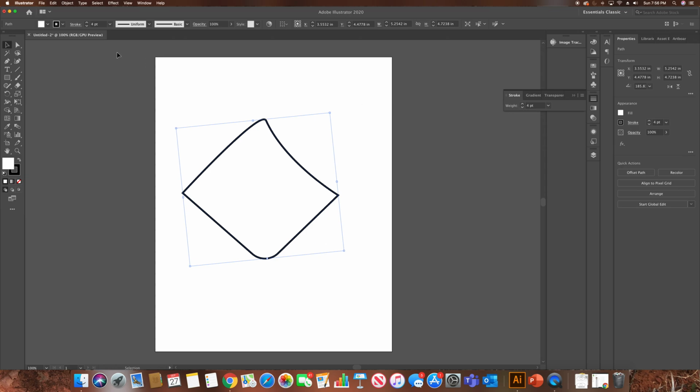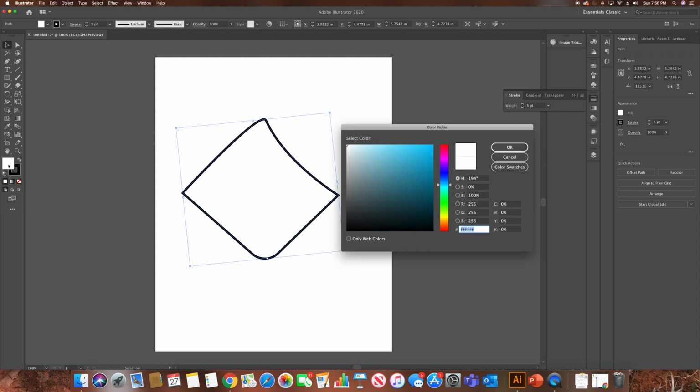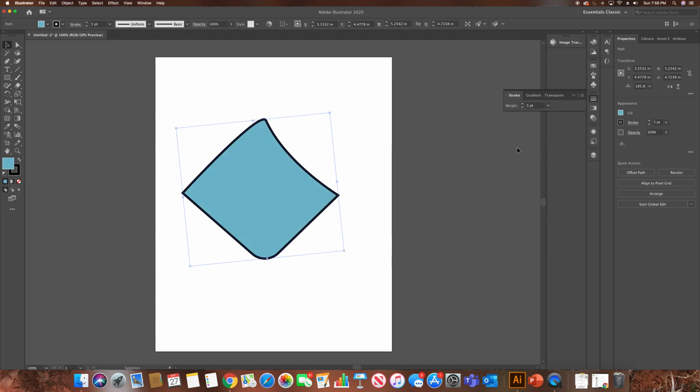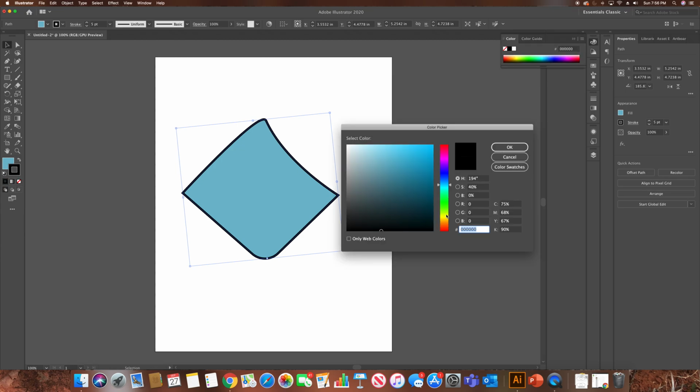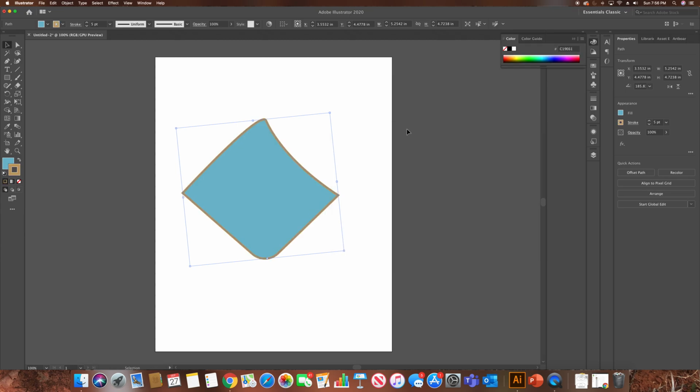Okay, another place you can do it is up here at the top, this top left hand corner here. Okay, I'm going to have it just be like that, and if you want to change the color of the inside of the shape, you can. You come over to these 2 squares, you double click the fill square, and then you can choose a color. And if you want to change the stroke color, you can double click the stroke, and then you can change that color as well. Okay.